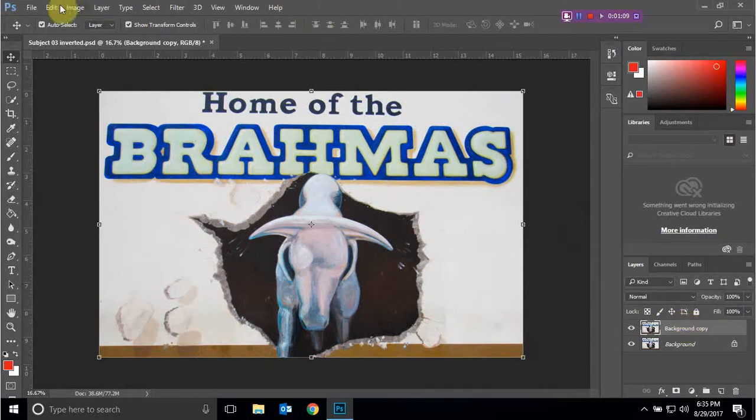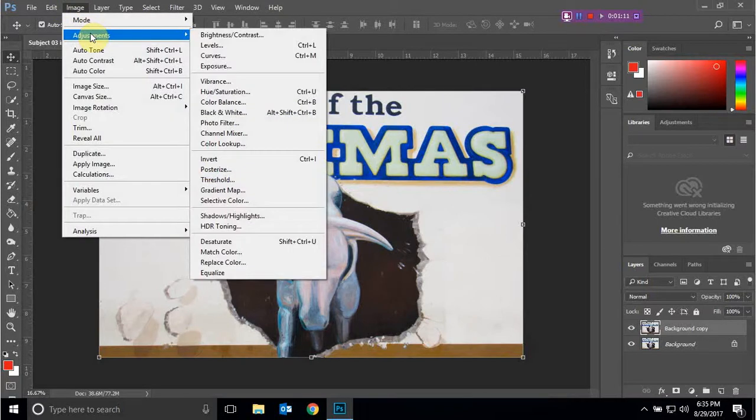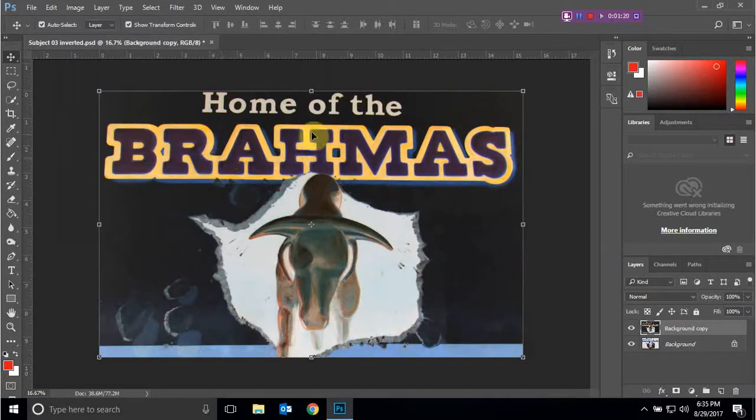So what you're going to do here is go to Image Adjustments, and I only want you to use Invert. Invert is the assignment. You're going to invert 3 photos. So I'm going to click on Invert. Now it changes things around. It flips the colors around.